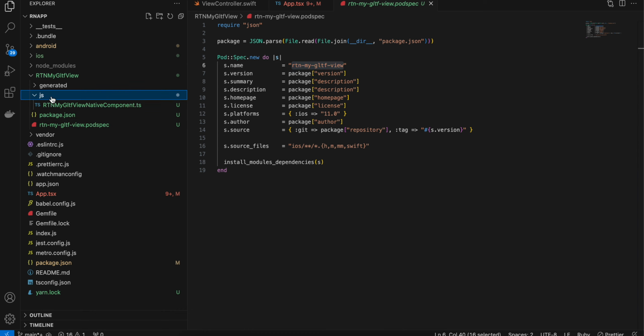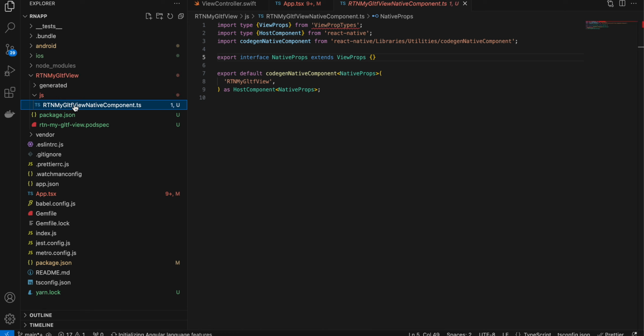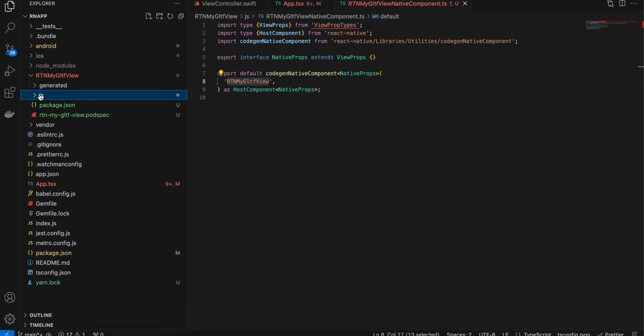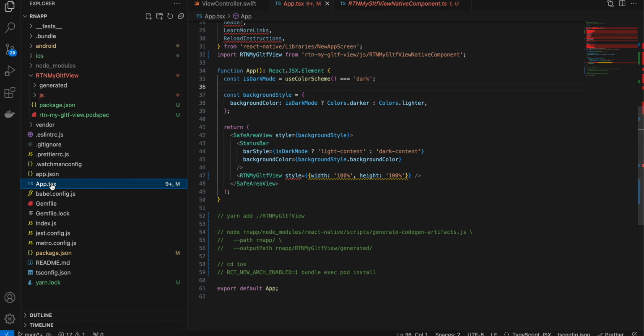Next, I have created a JS folder. Inside that I have created a TypeScript file. Everything has been copied from docs, only this name changes, and I have removed those props because we are not sending any props from the React Native side to iOS. Next, what you will have to do is open your terminal, go to the root of your React Native project, and then run this command.